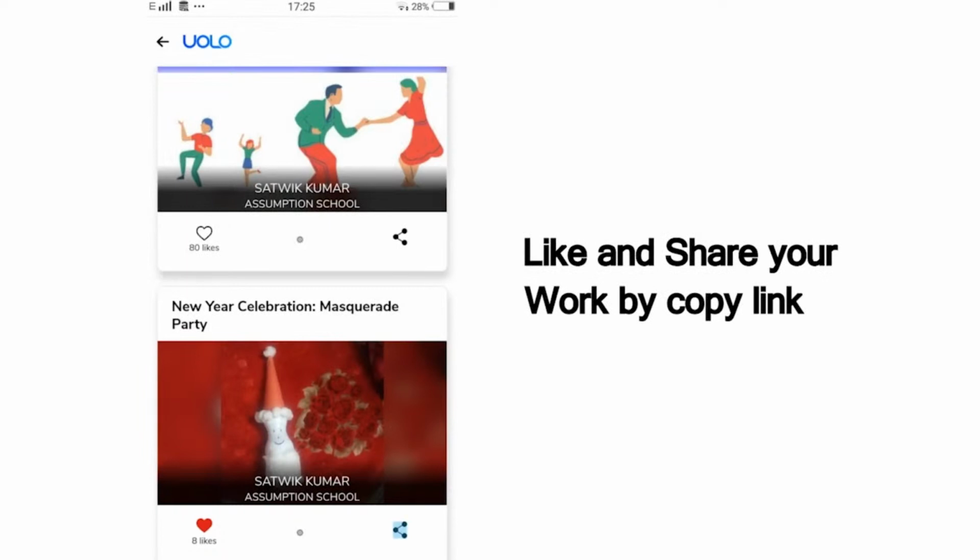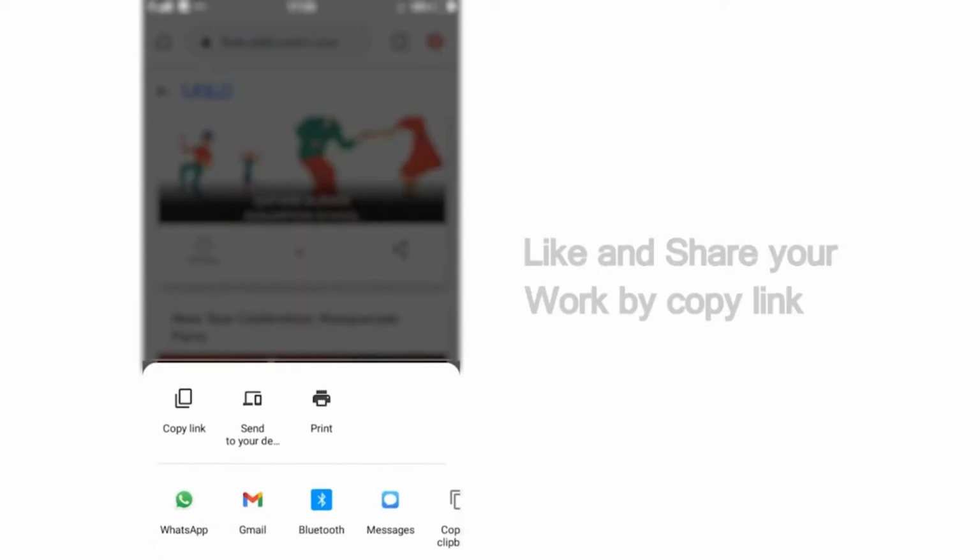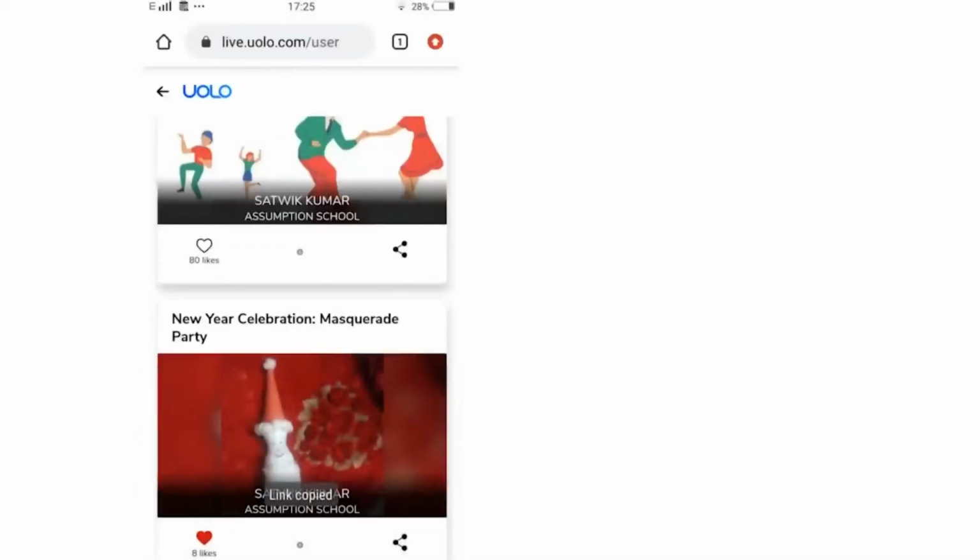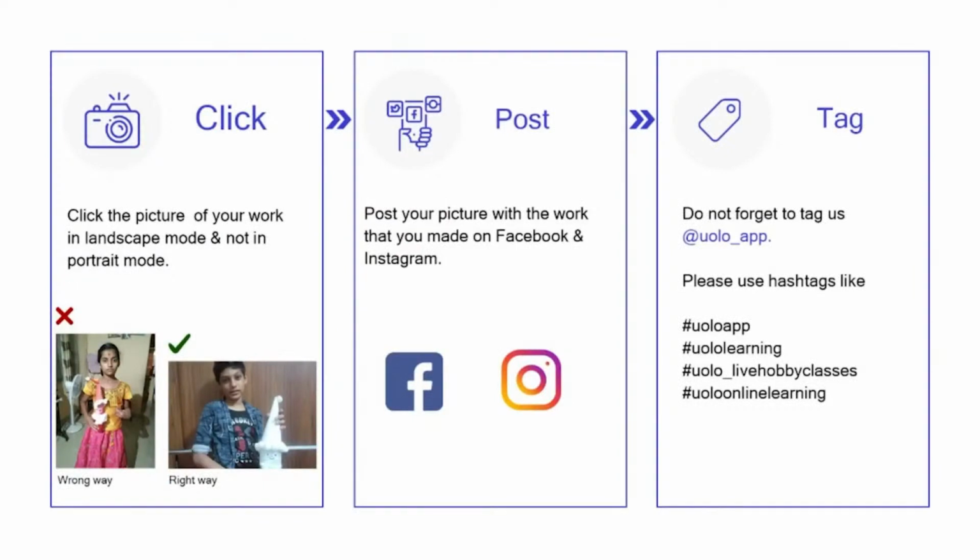If you want to showcase your work on social media, that too is very simple. Click on Share, copy the link and post it on Instagram or Facebook or any other platform of your choice. Just a tiny reminder, your submission looks a lot better if you click a photo in the landscape mode rather than the portrait mode.